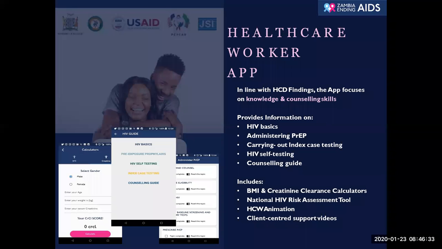The app is currently undergoing another phase of pre-tests, and we hope to have it released by February 2020 as an additional tool to support the administration of PrEP. Next slide, please.